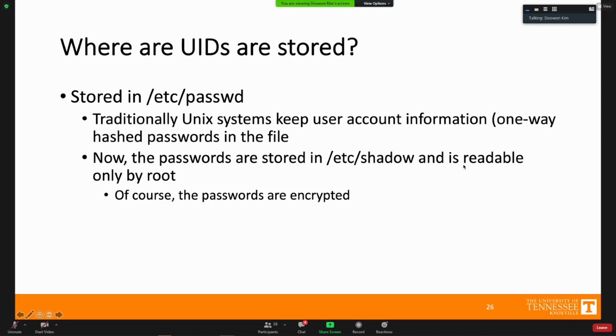That's why right now the password is stored in a different file, shadow. The shadow file is readable only by root, and of course the passwords are encrypted. So your user information is still stored in the password file. However, your real password is stored in the shadow file, which you cannot read as long as you don't have root privilege. Only root can read this file.